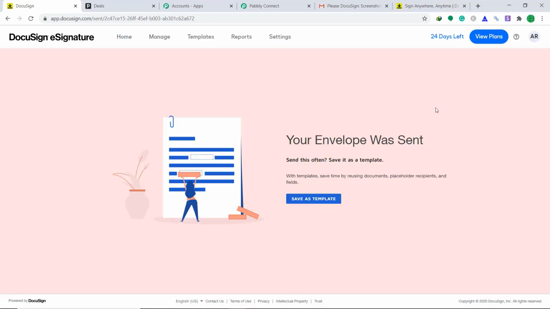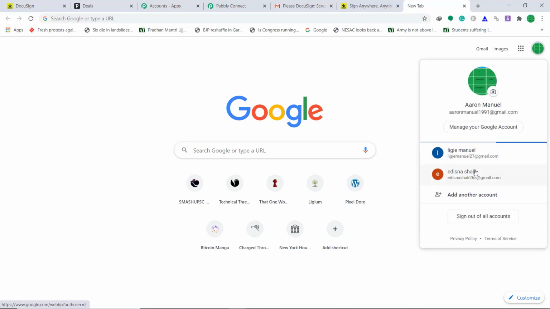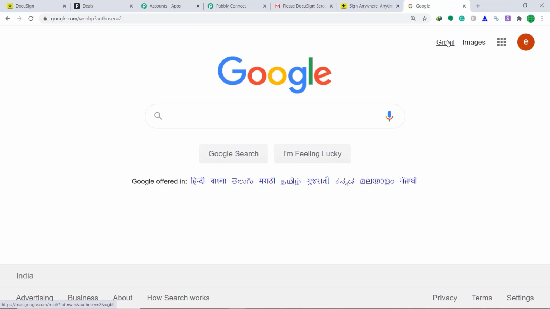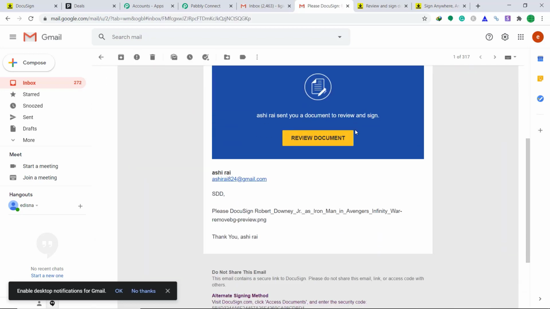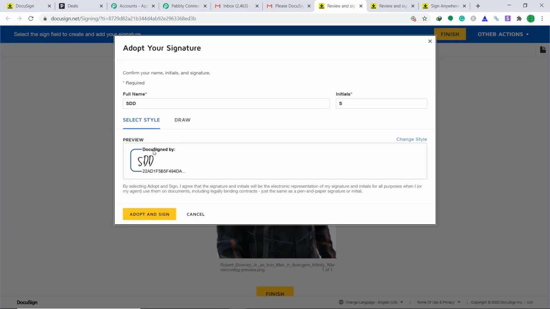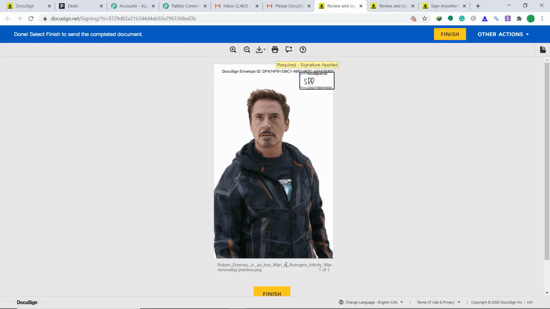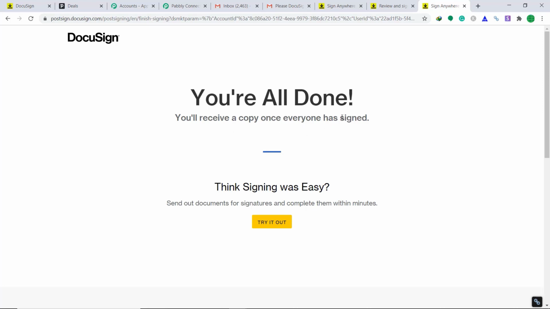Okay, it is showing that the envelope was sent. So let's check in the email of edisnashek whether he has got the mail from DocuSign. So let's change it to edisnashek. Okay, so this is the Gmail of edisnashek. Let's open it. So as you can see, we have received the mail from DocuSign. Let's review it. I agree. Continue. I'm going to assign a random sign, adopt and sign, and finish. No thanks. Okay, so it is showing that the copy has been signed.